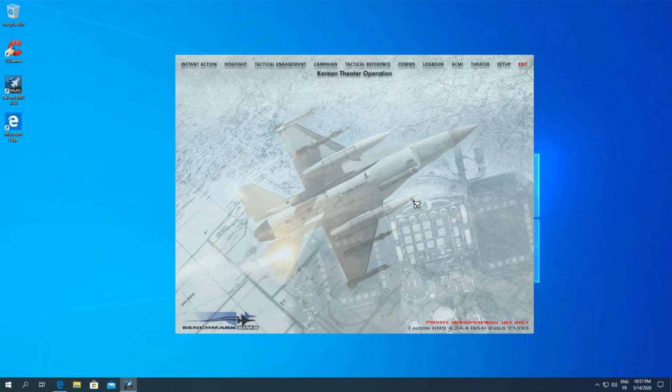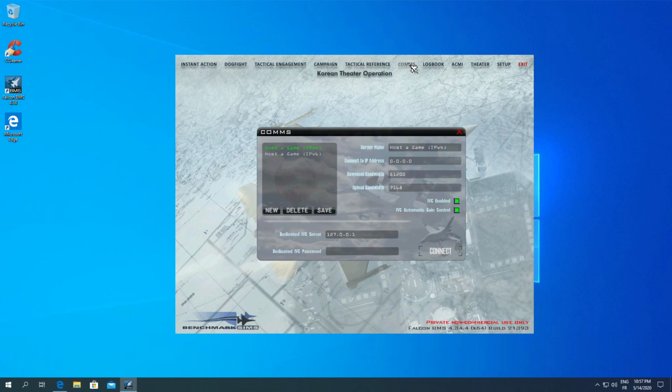We have already opened Falcon, and we're about to start connecting to another server, I would say a fake one that I'm going to set up here, just to show you how it's supposed to work. So I'm going to go into the comms menu. The comms menu is here to help you connect to another server or to host your own session.